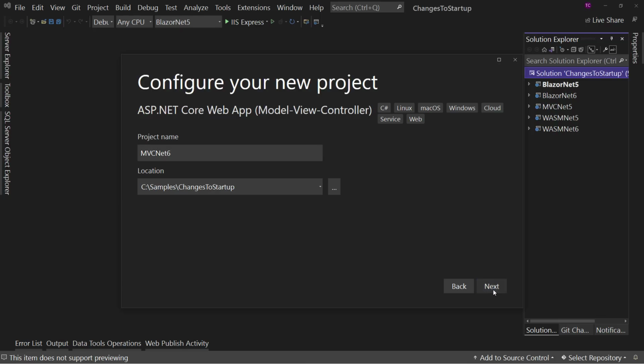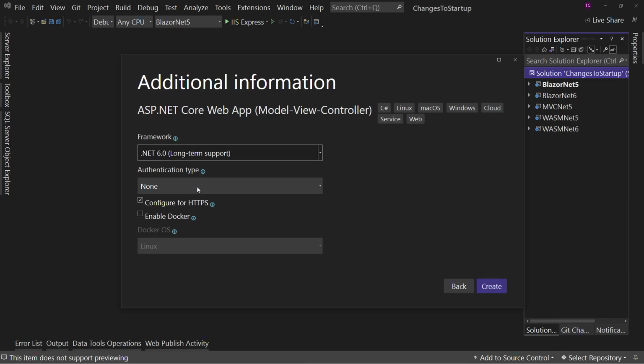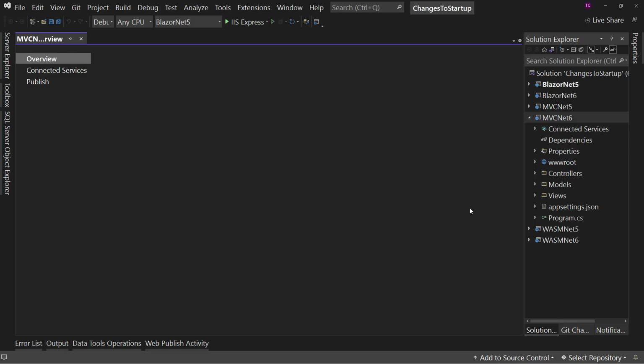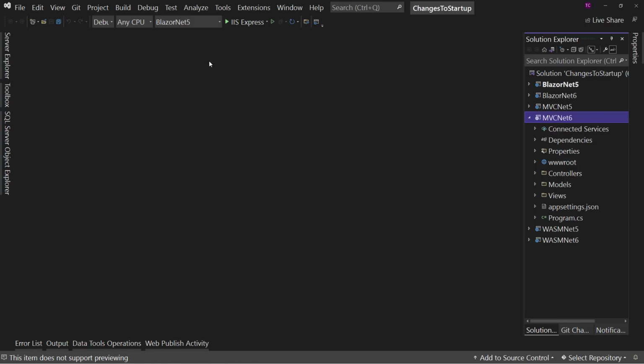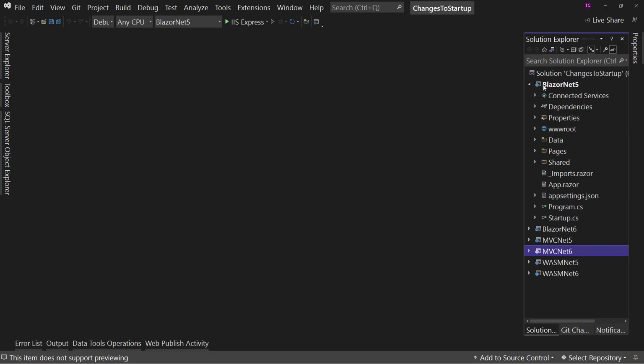So that should be the last of them. Okay, so now we have all of our different versions. Let's start looking at what's going on here. Let's start with our Blazor server. So Blazor server, we're going to focus in on the startup process, not the entire application.